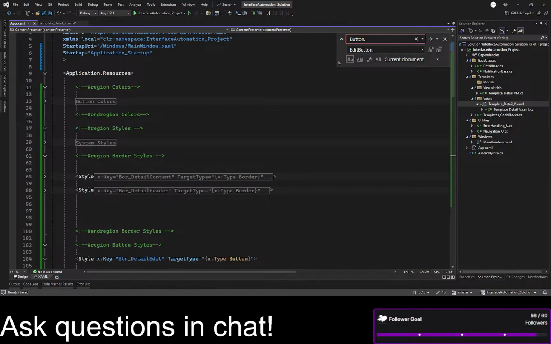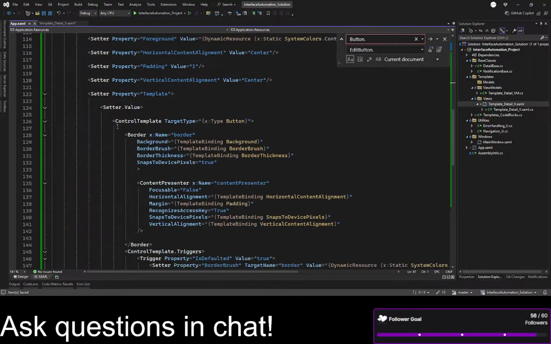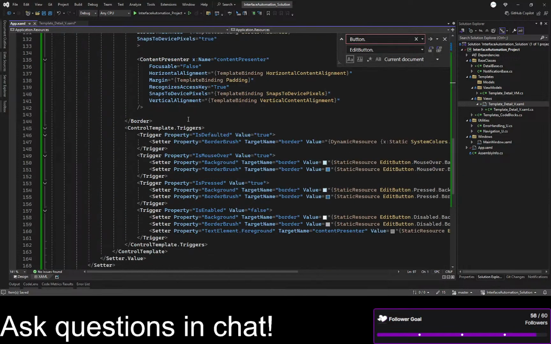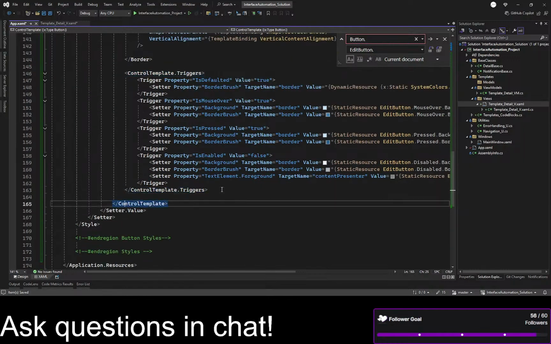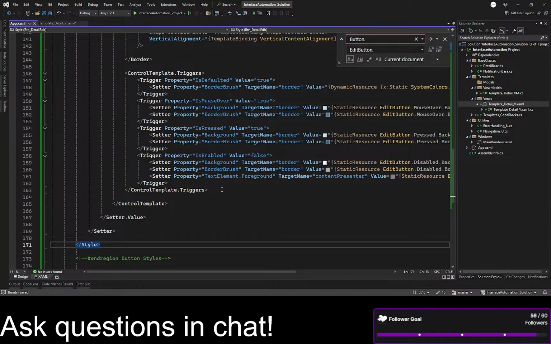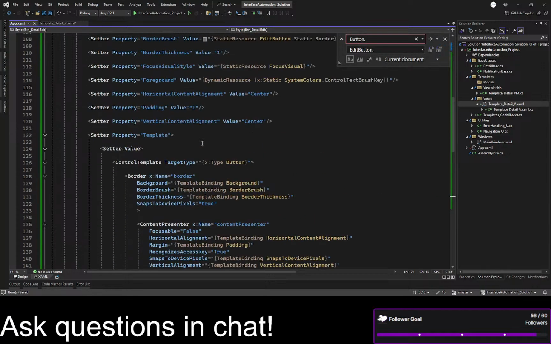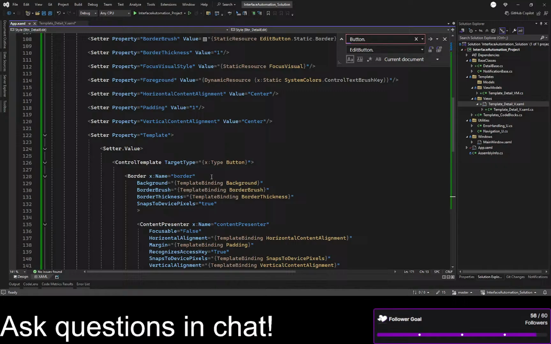So I am pretty sure that we could probably set up some constants and then use the constants in that reference. Which is fine. And then we have some triggers, which I'm just going to leave alone for right now. Okay. Pretty easy. So we have our content presenter, we have our border. But you'll notice it's kind of bland, it's kind of boring.